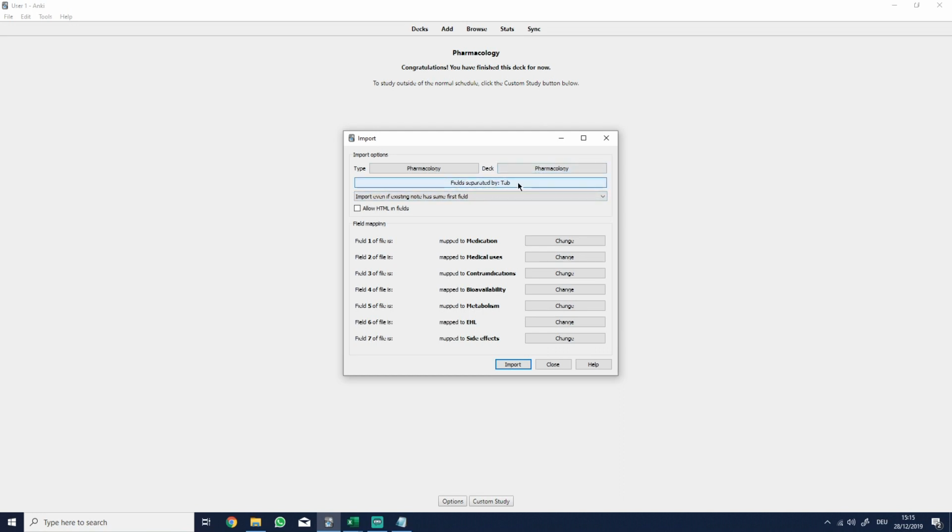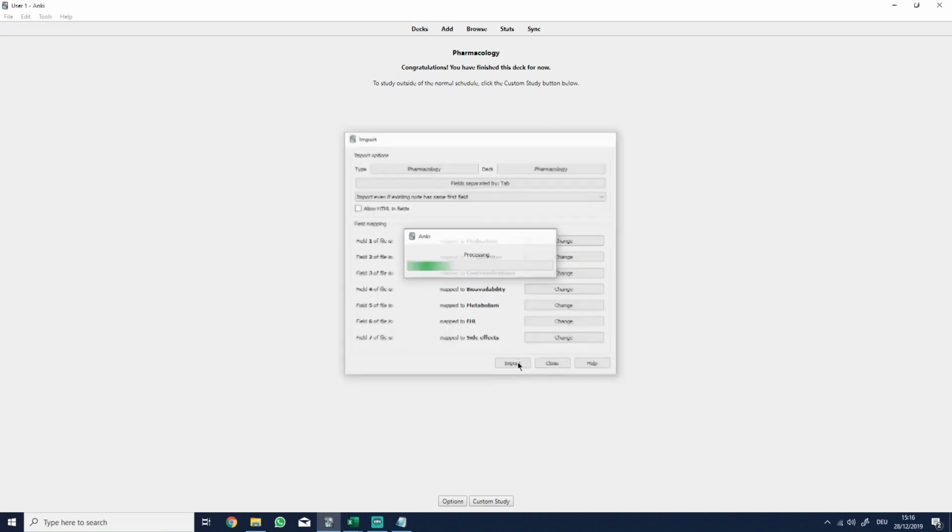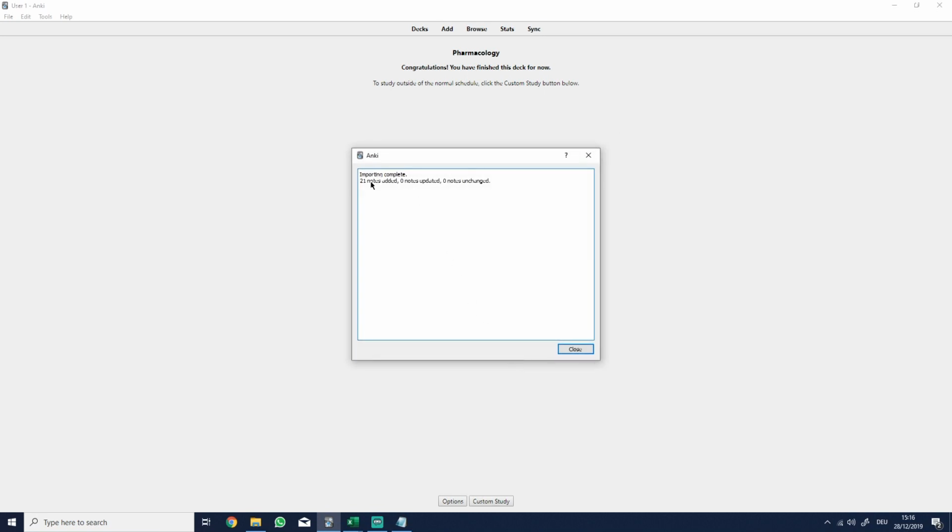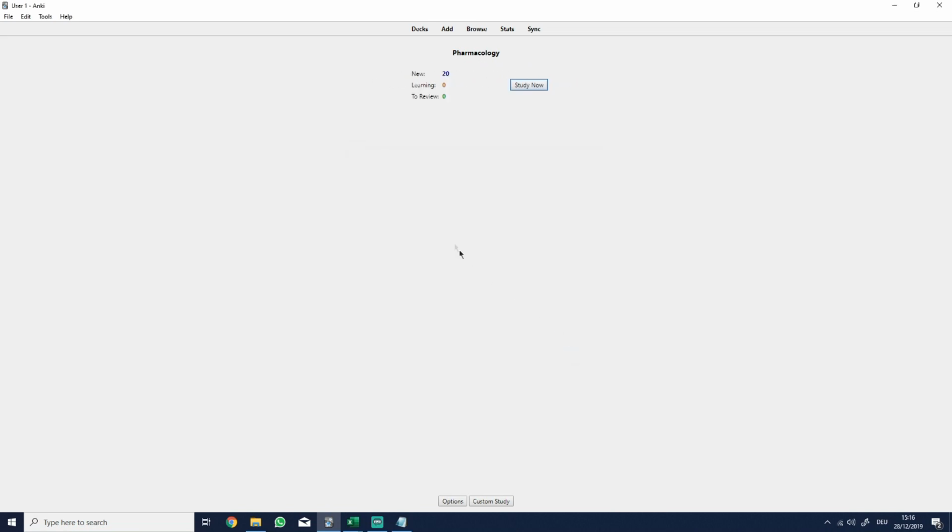And now, if everything went well, we'll have this section saying fields separated by tab. And we can import the whole thing. So let's click on it. 21 notes were added, 0 notes were updated, 0 notes were changed. Looks nice. We can close it. And now, let's go and study now.